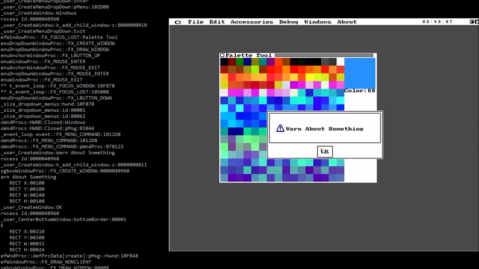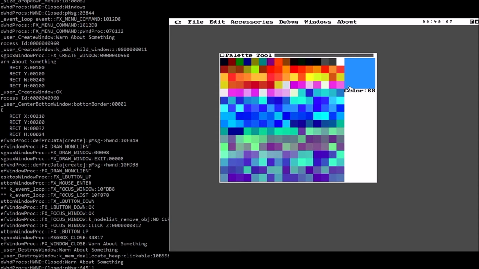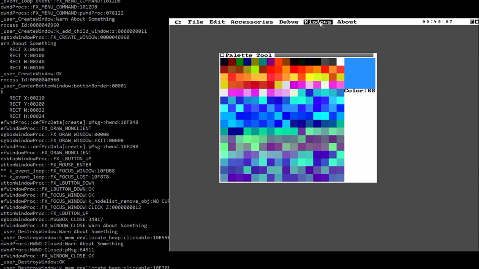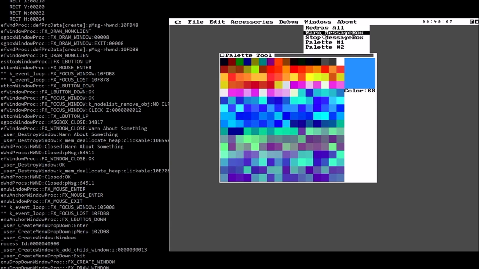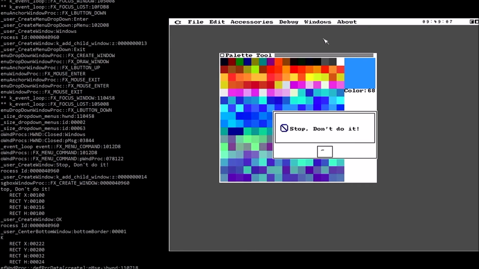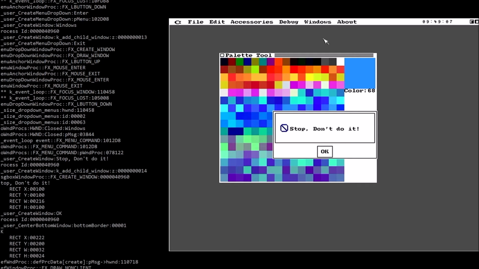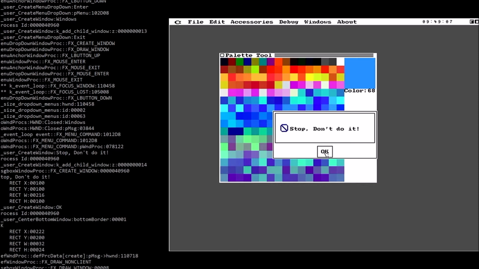So here, obviously, you can just give it whatever text you want. Here I just have it says warn about something, and that pops up. And if you close it, it goes away as it should. And then the stop, you know, stop, don't do it. So that's just two styles. I intend to implement more, but right now those are the two that you've got.